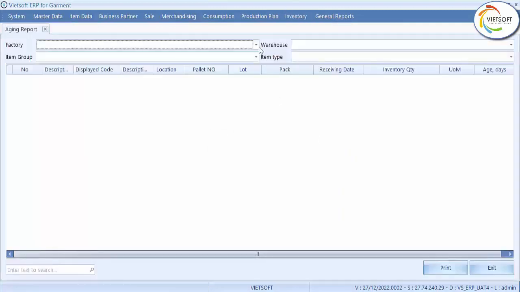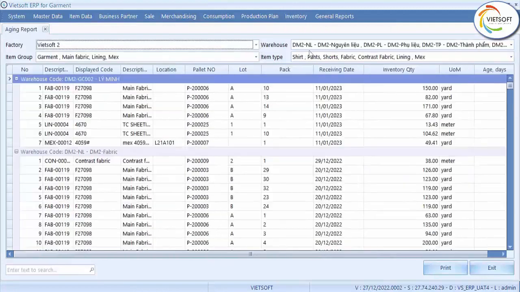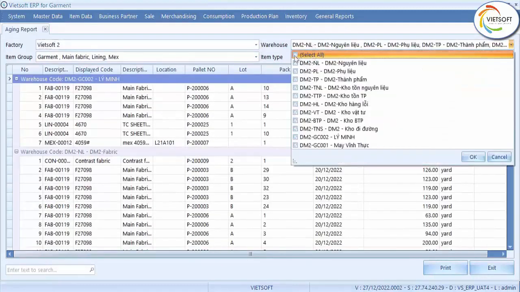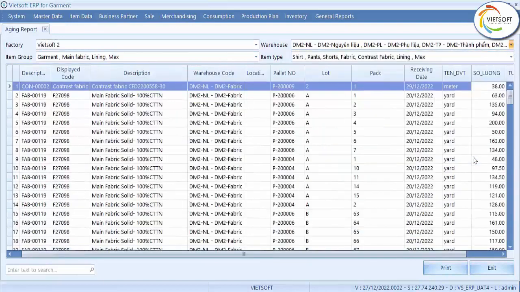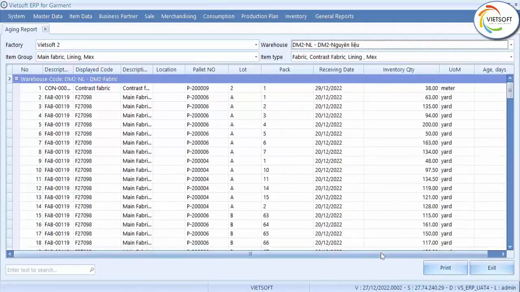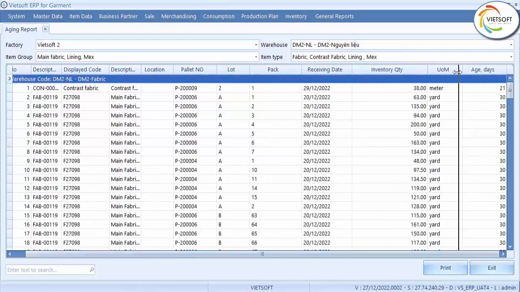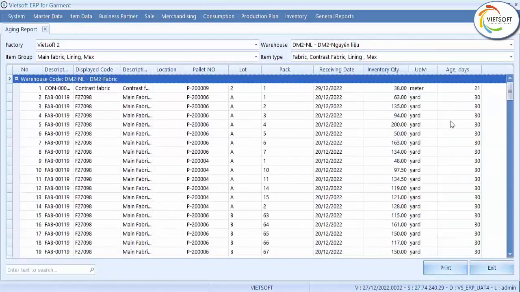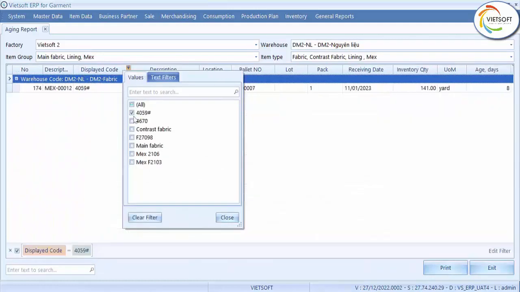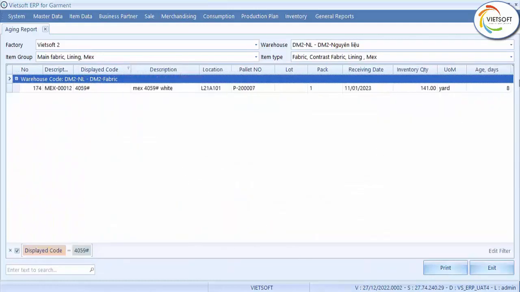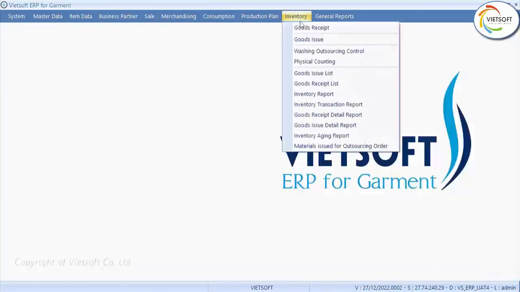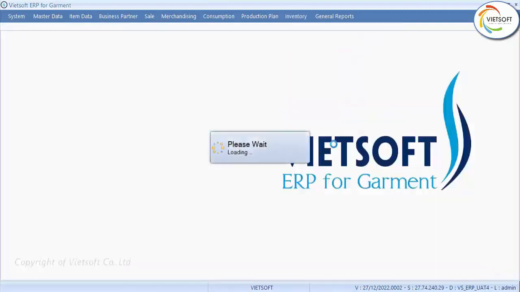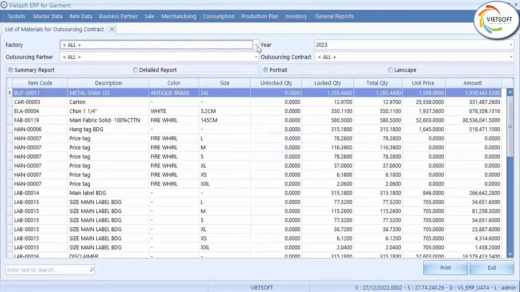Inventory aging report shows you the age of items since they were first received in warehouse. It is used for items managed by lot or packs. The last one is material issued to outsourcing orders, which allows you to control material delivering process to your outsourcing partner.